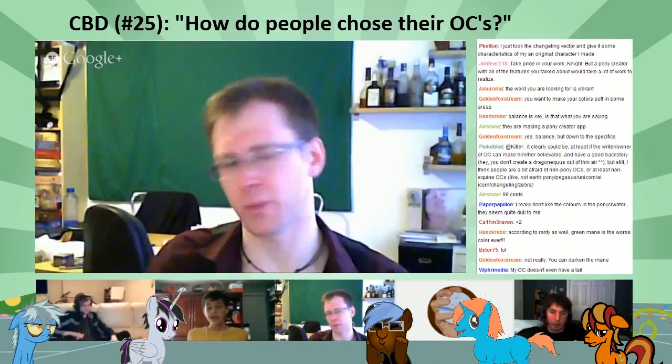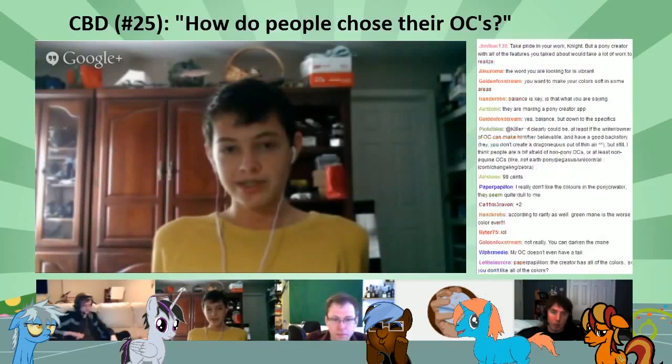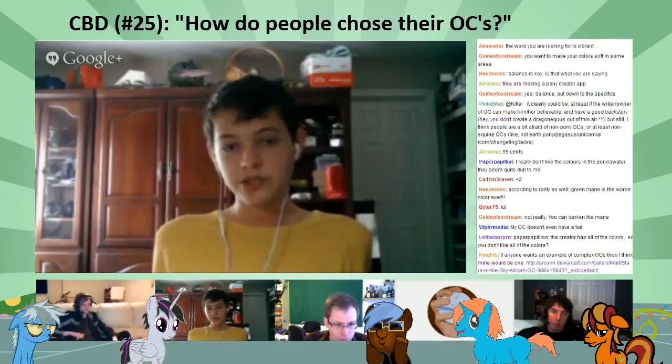So, yeah, the last OC I did, the person told me to do the mane and tail basically like Rainbow Dash. So I just copied that, stripped away the color, shortened it a bit, and slapped it on there, looking completely different.